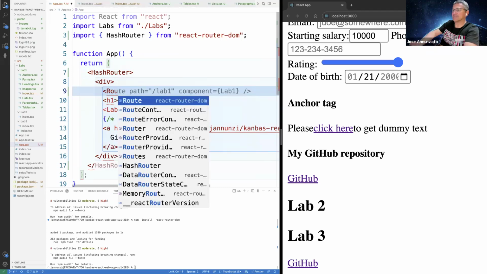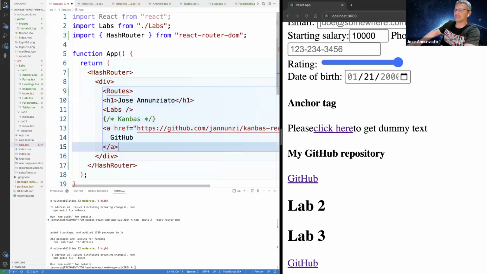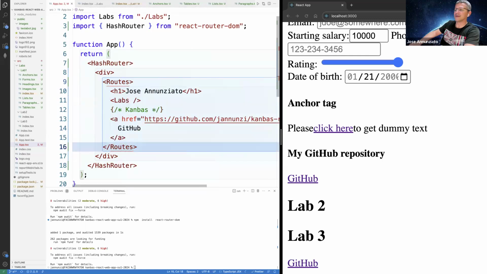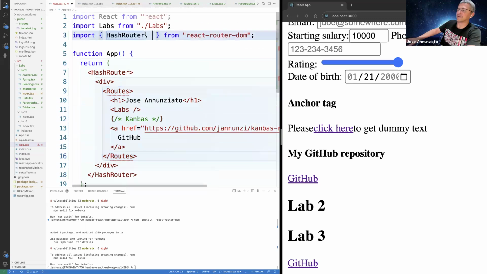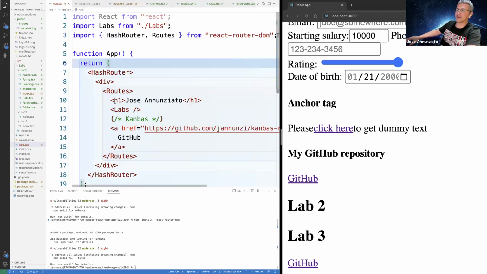we surround the content that needs to display conditionally with a routes component, and we need to import that from here. So routes. For instance, if the URL looks like something labs, then I want to display the labs. Otherwise, I don't want to display the labs. And so let's do that.